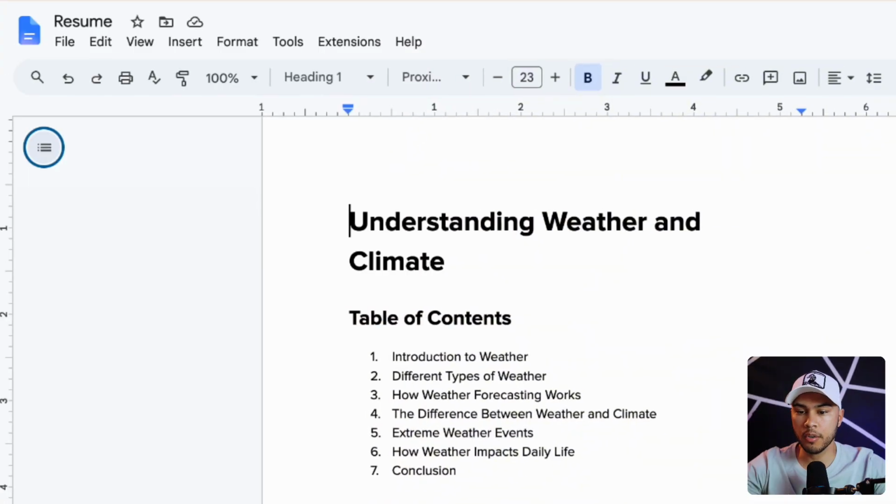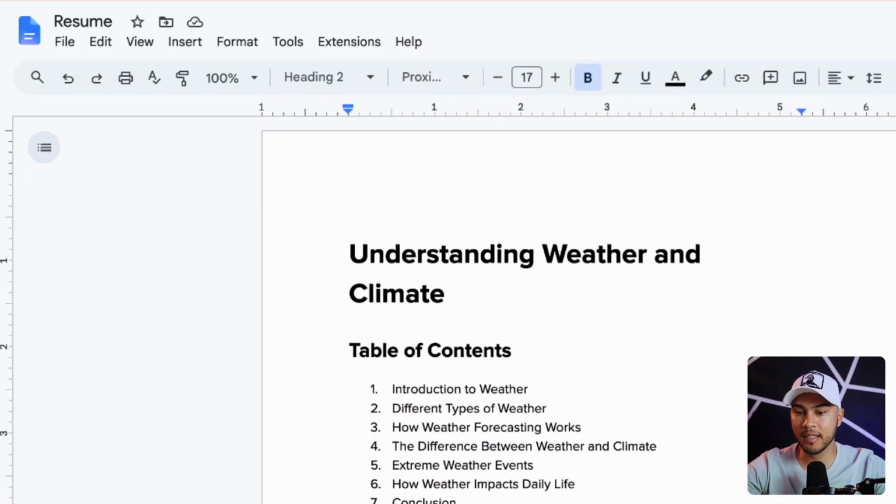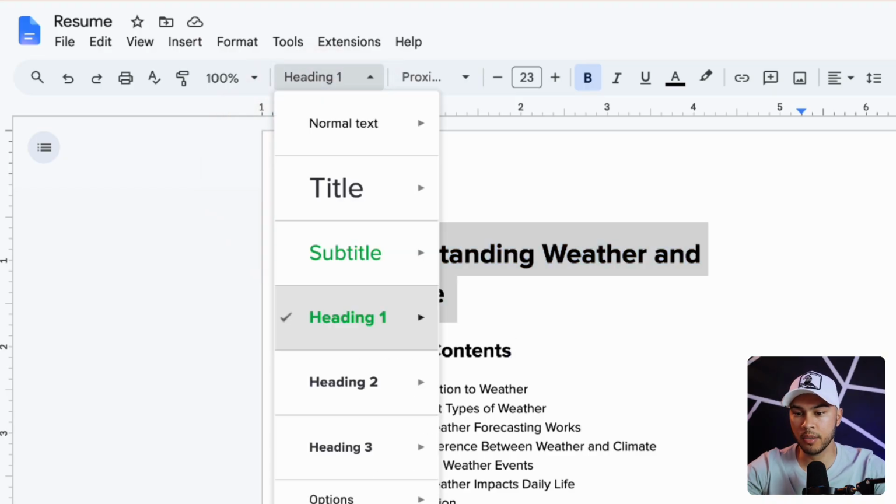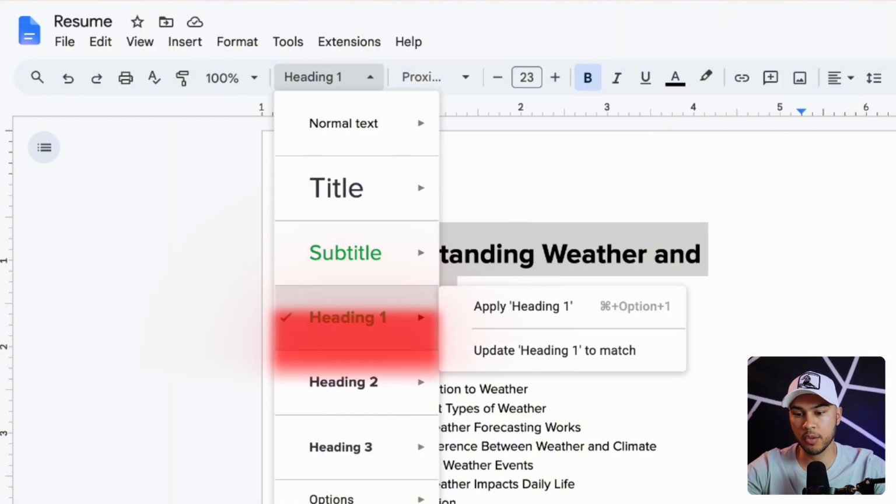Once you're in Google Docs, first you need to make sure that all of your headings and subheadings have a heading style in Google Docs. To do this, simply select and highlight your heading, then go to heading in the drop-down menu, and then choose heading 1, 2, or 3.